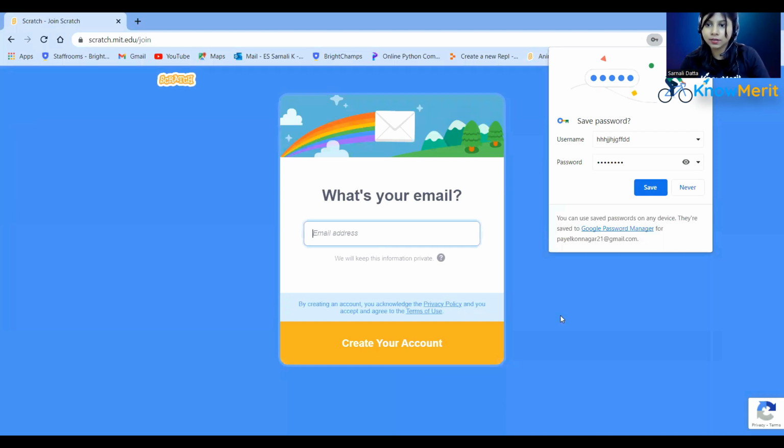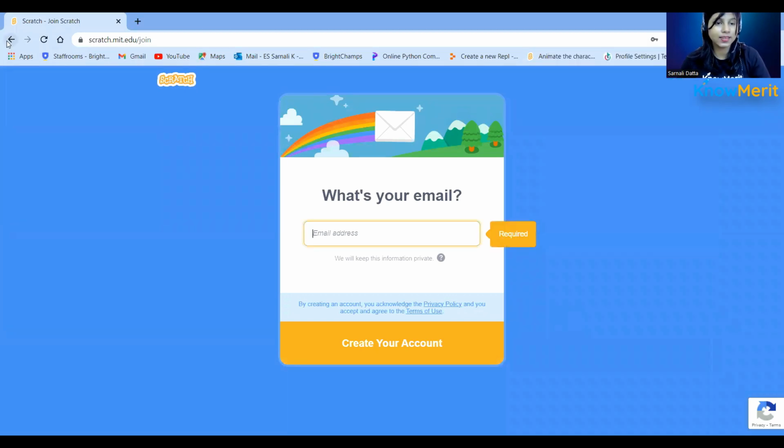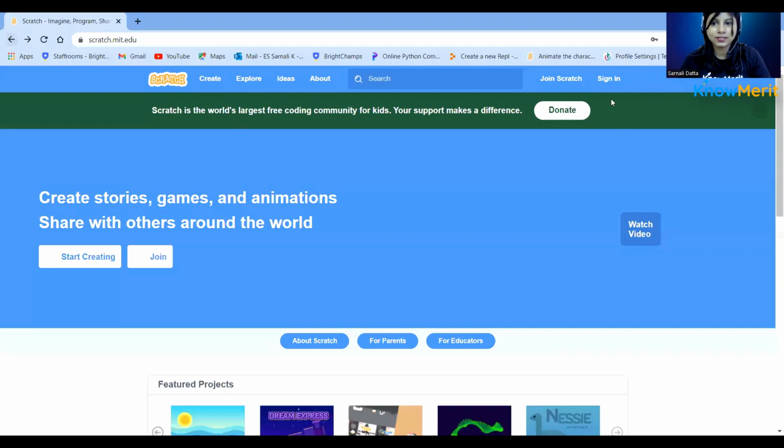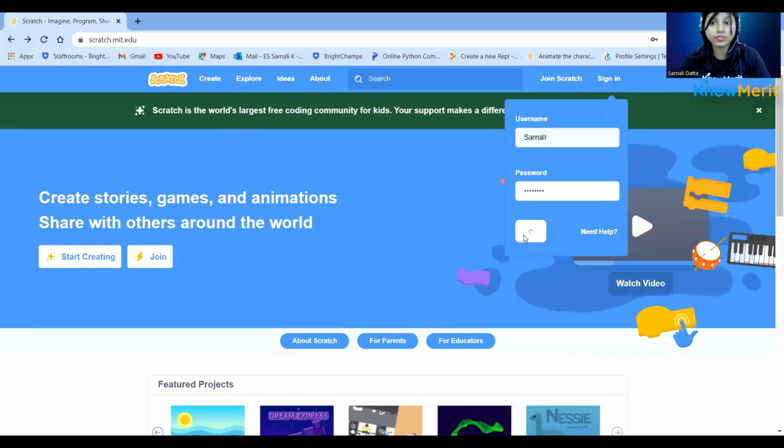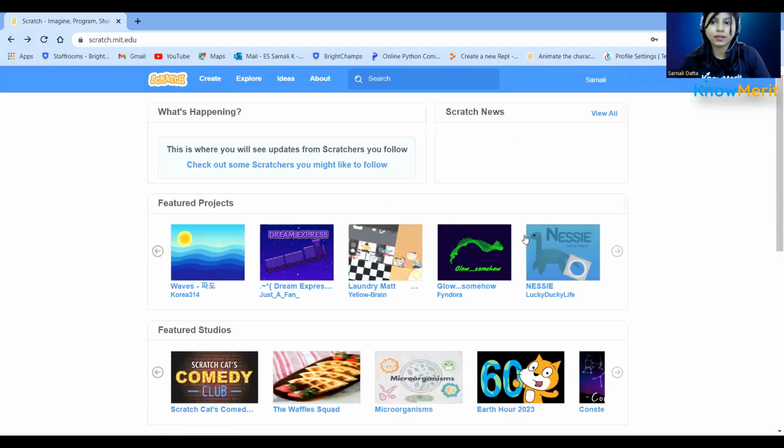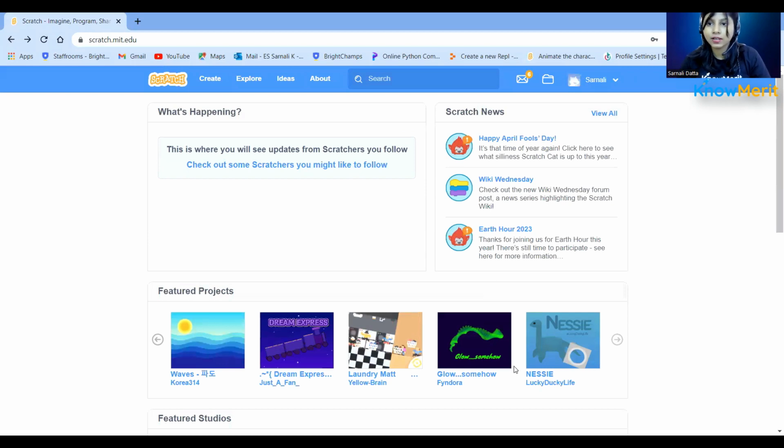As I already have my account, I will just click on cancel, and I will come back to the starting page, and I will click on sign in. And now I have signed into my account again. It's very important to sign in. Without signing in, your projects will not be saved, and you don't want your hard work to go in vain. Now let's start.